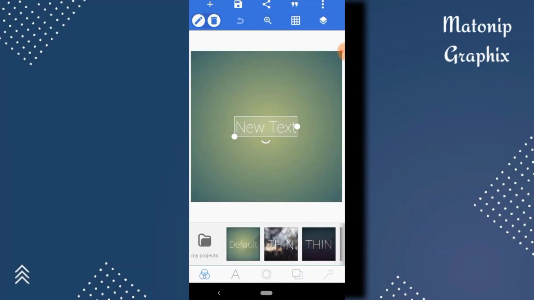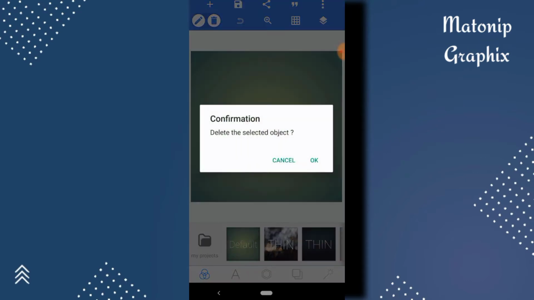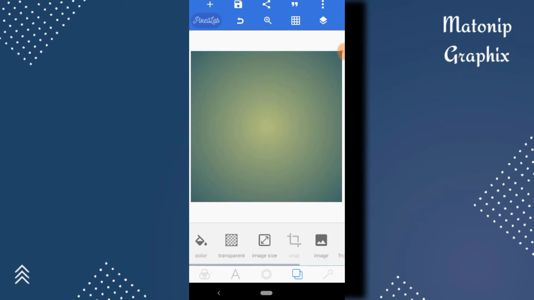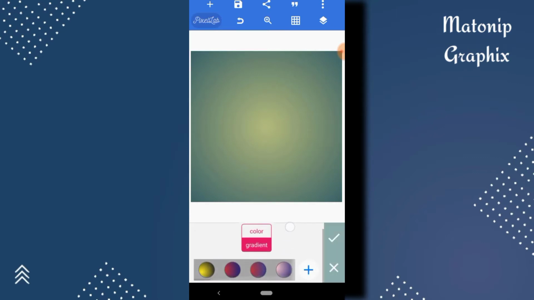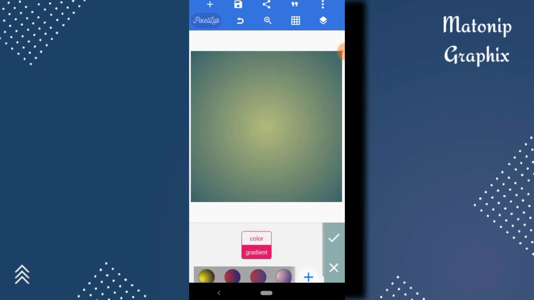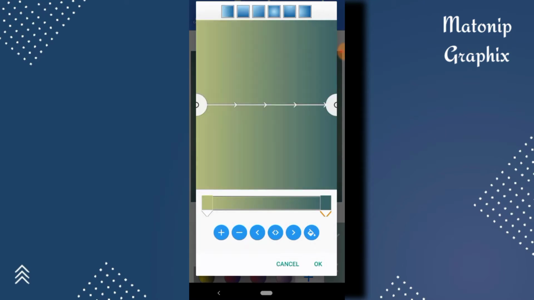Then you can click on cancel, delete this text. Now you decide the type of background color that you want. So you click on this background here, click on color, and let's use gradients because we want it to be in a very fancy form. So you click on color, click on gradients, and you click on this plus and select the type of gradients that you want. So actually I think this should do.